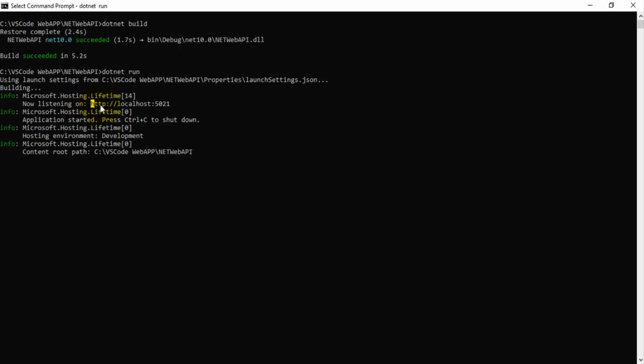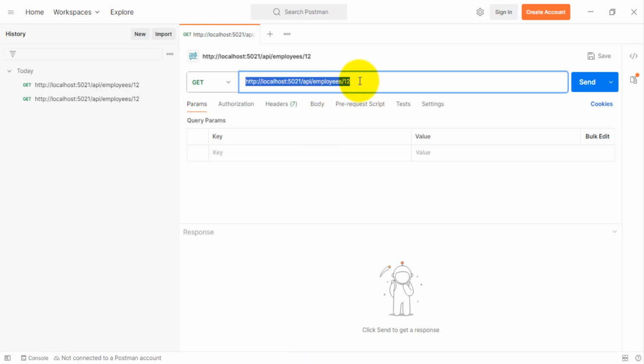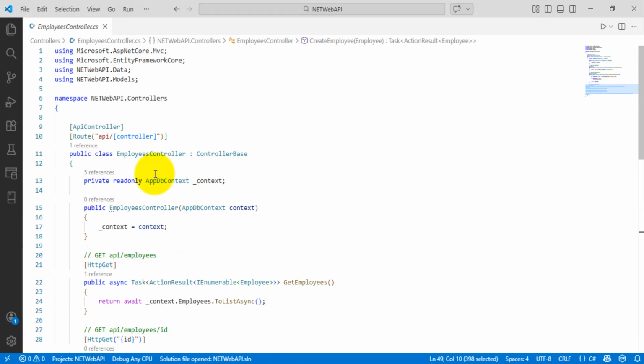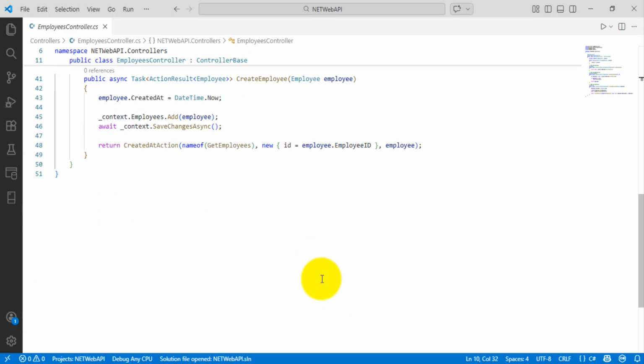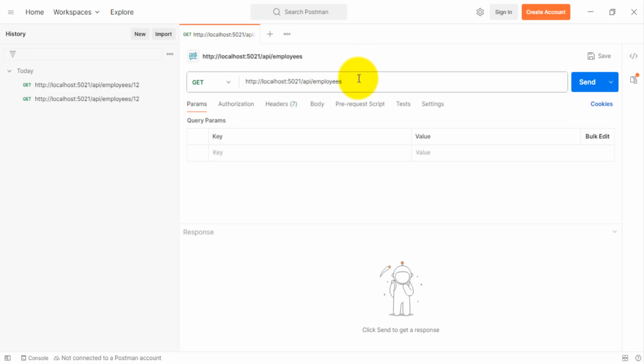I'm getting the URL, right? I'll copy this URL, go to my Postman tool, and paste this URL. You can notice my endpoint will start with api/employees, because my route is api/controller, and the controller is employees. So first we'll check the get request, and remember we need to set the header as Accept: application/json.